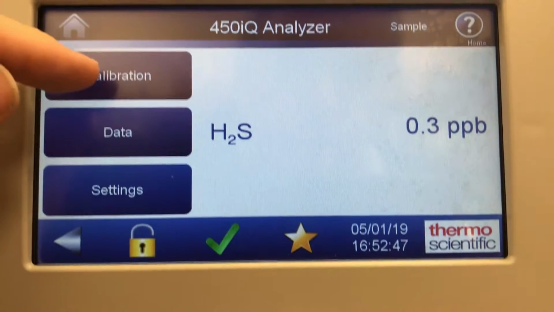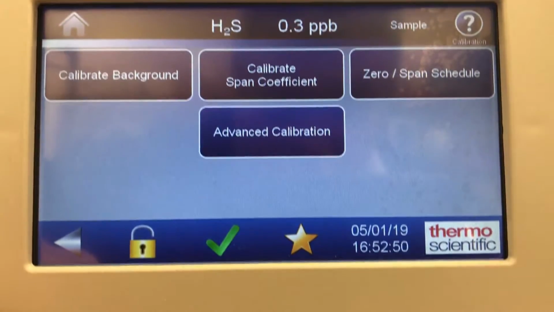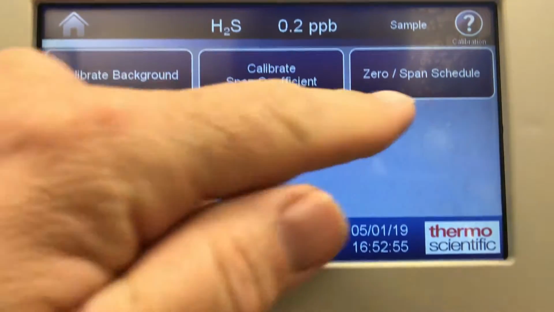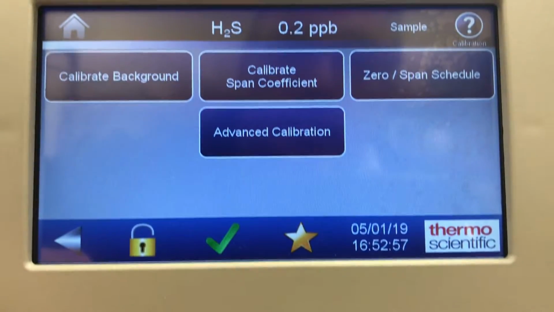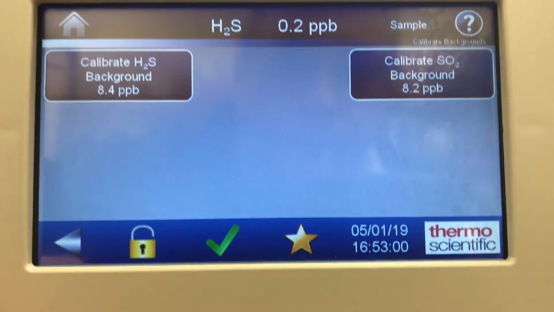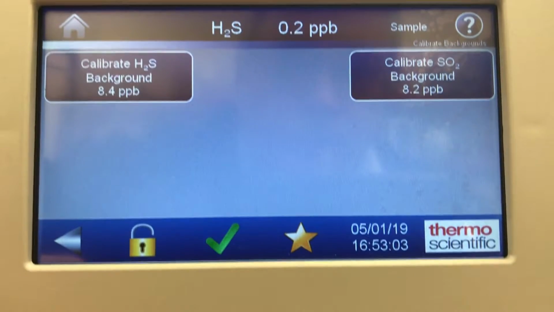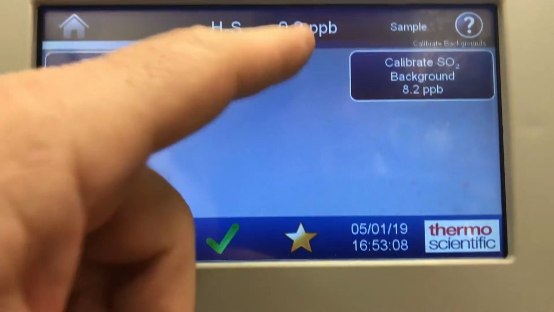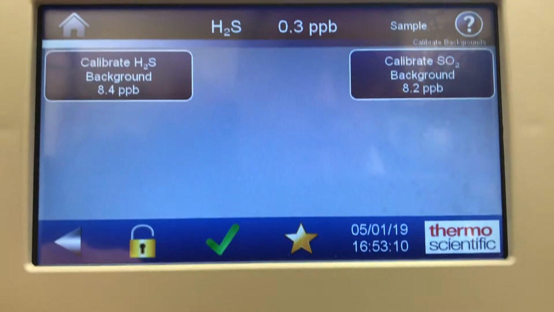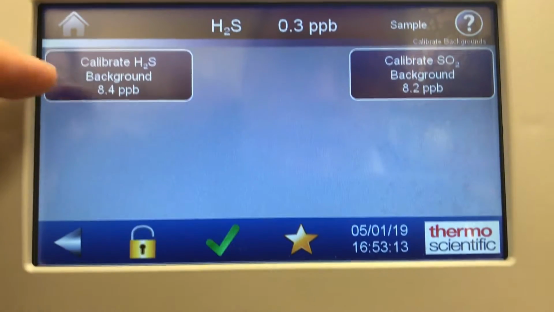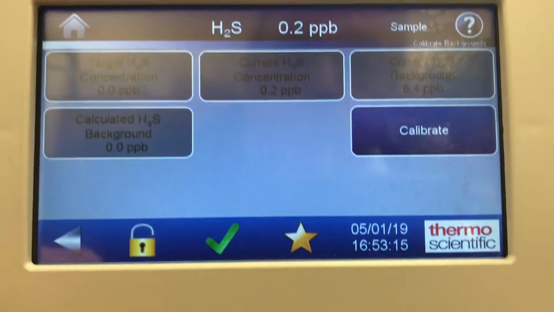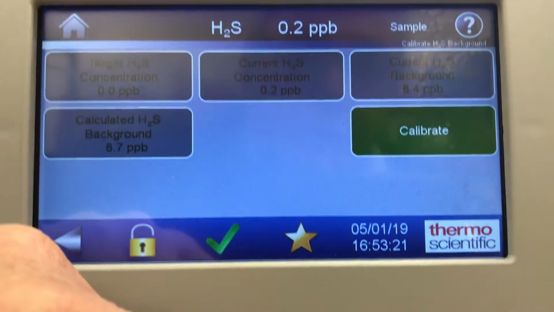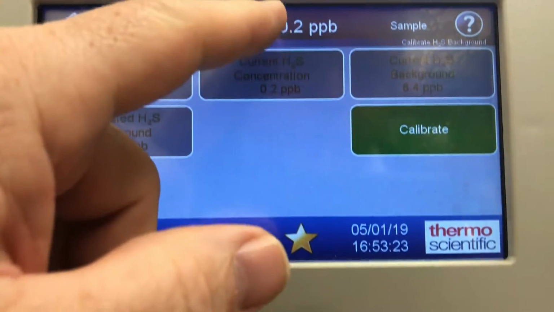So looking at the calibration menu, we have the Calibrate Background, Calibrate Span Coefficient, Advanced Cal, and Zero Span Schedule. Calibrate Background is just simply the offset coefficient, the background coefficient. When you're trying to do a zero adjust on the analyzer, you'll be sampling zero air, get the reading as close to zero as you can. And when you've achieved that, you just simply go into H2S background and hit calibrate, and it will adjust the background coefficient and set this to 0.